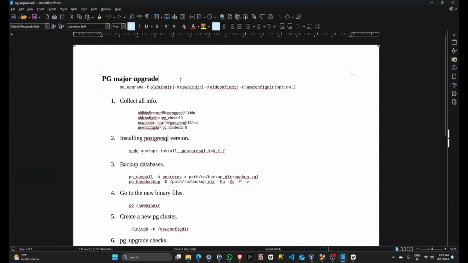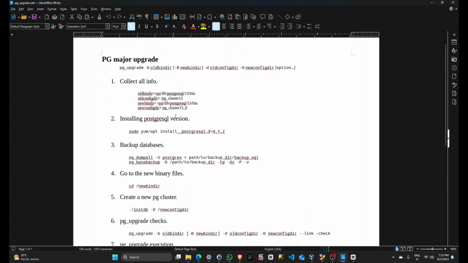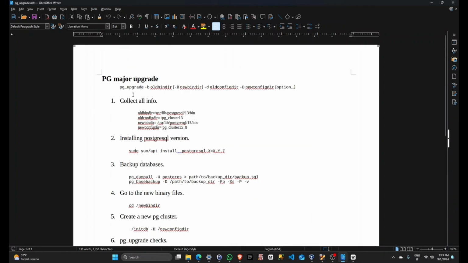So let's get started. In order to do the PG major upgrade, I made a checklist specifying all the steps we're going to execute next. Basically everything is based on the pg_upgrade command that you can find in the documentation.